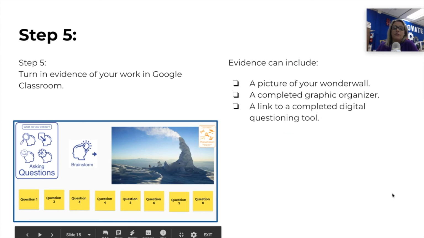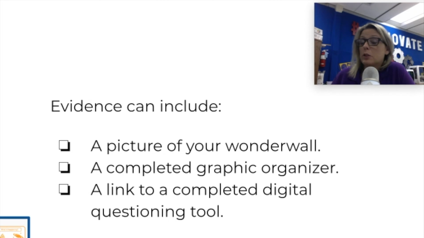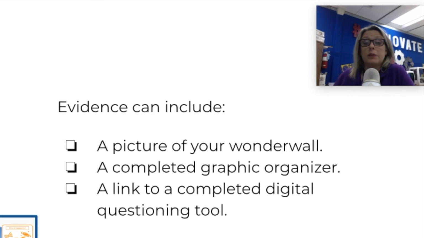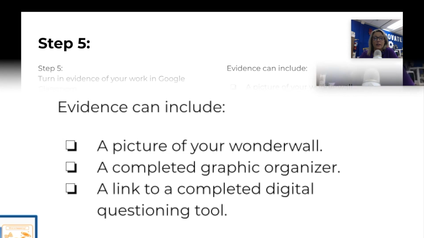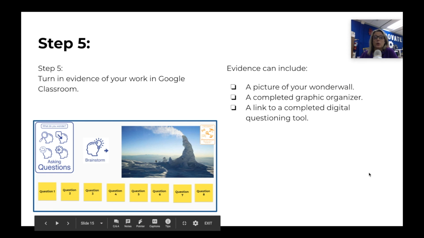And finally, you're going to turn in your evidence to Google Classroom. So your evidence can include a picture of your Wonder Wall, where it shows your questions, shows them being organized, and shows the improved questions. It could be a completed graphic organizer or a link to your digital questioning tool. Remember, this is for your practice before you do this with your students.